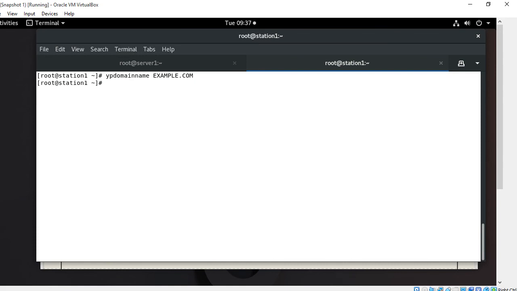Got it, the same domain name. And we also save this entry into the /etc/sysconfig/network file. Do not forget to put the entry here. So in sysconfig network, just the same entry, NISDOMAIN=example.com, save and quit from there.